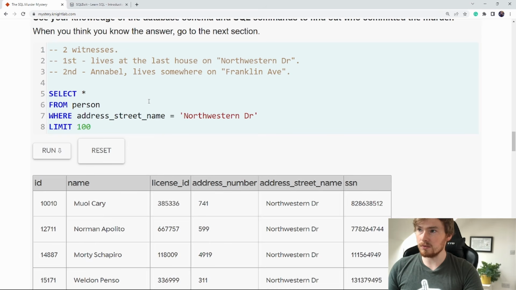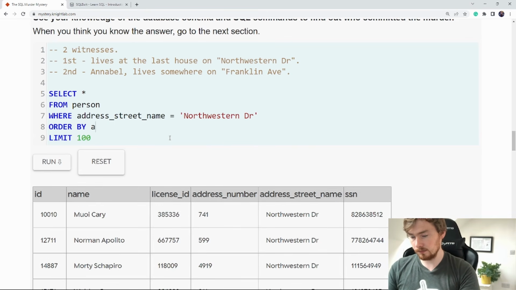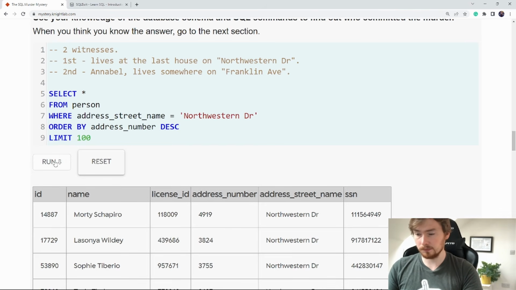So I want to find the last house. So I'm going to have to assume that these houses go in chronological order. So the first house will be number 1, second house number 2, and so on. So I'm going to order this table to be from last to first. Okay, so here I've used an order by.